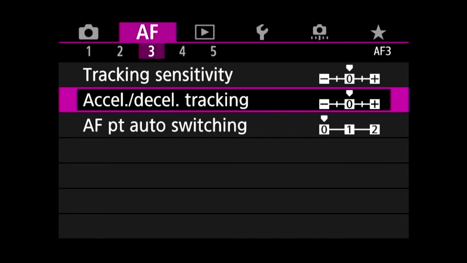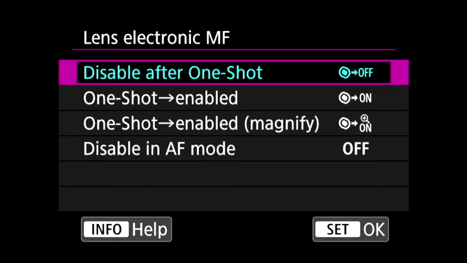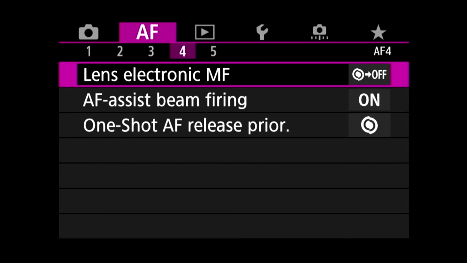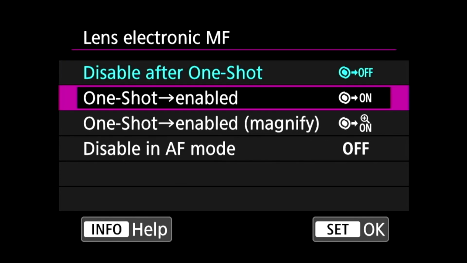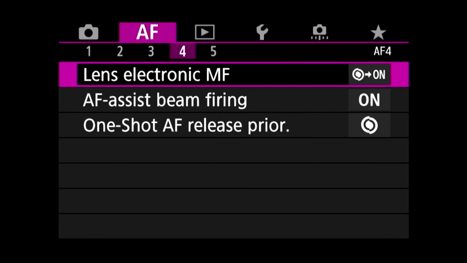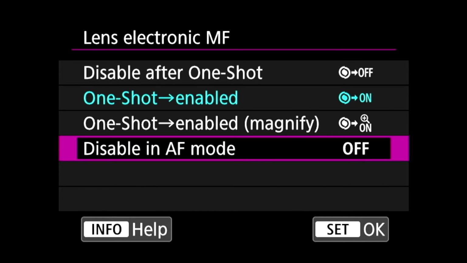The fourth autofocus tab has your lens electronic manual focus. Disable after one shot. You can turn that on or off. You can have AF assist beam firing or one shot AF release priority. One shot enabled. Lens electronic manual focus on, AF assist beam firing on, one shot AF release priority. It just allows you to change the settings for this. You have the one shot enable with magnify and disable in AF mode.